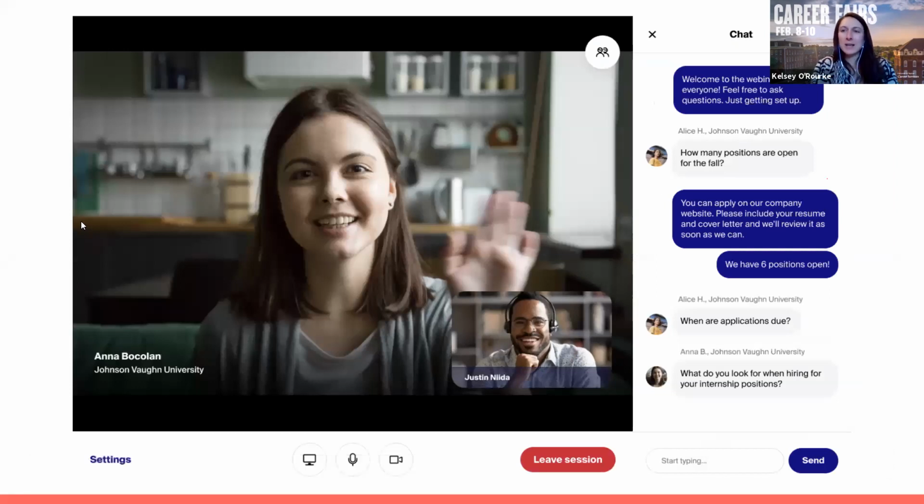All right, you've given access to your camera and microphone. You've selected the Join Now button. This is an example of what you'll actually see. So pretty familiar view to something like Zoom. So you'll be able to see both yourself and the employer. This is an example of a one-on-one session.